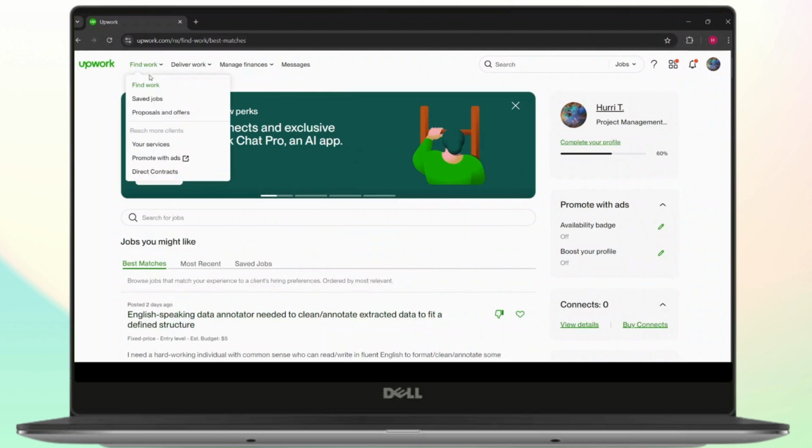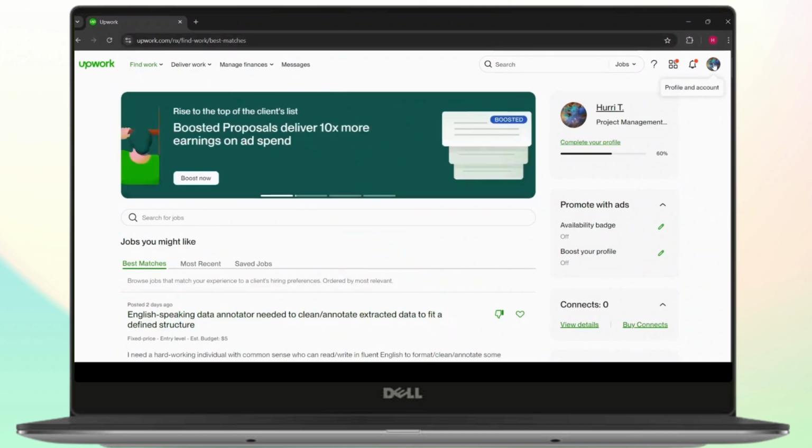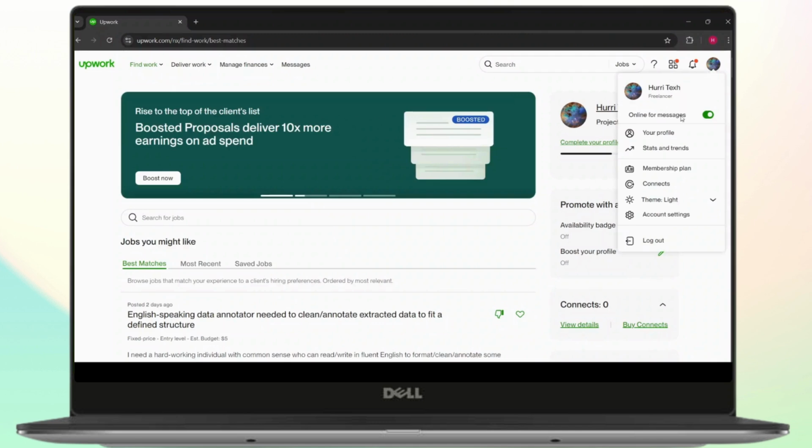As you can see, I've already logged into my profile as a freelancer, and here I'm going to click on my profile and view my profile from here.